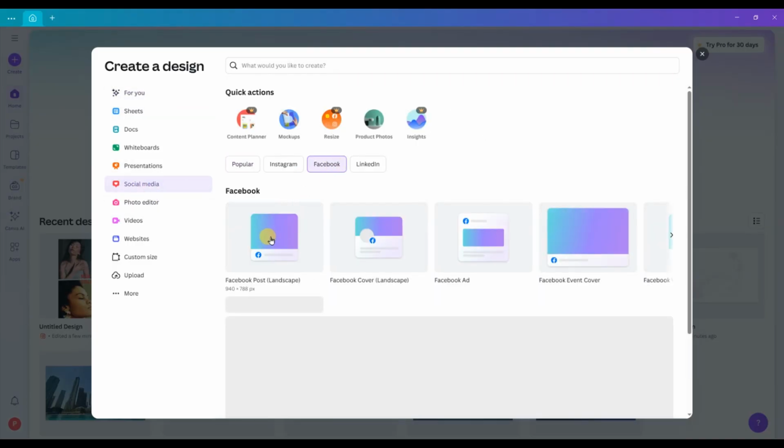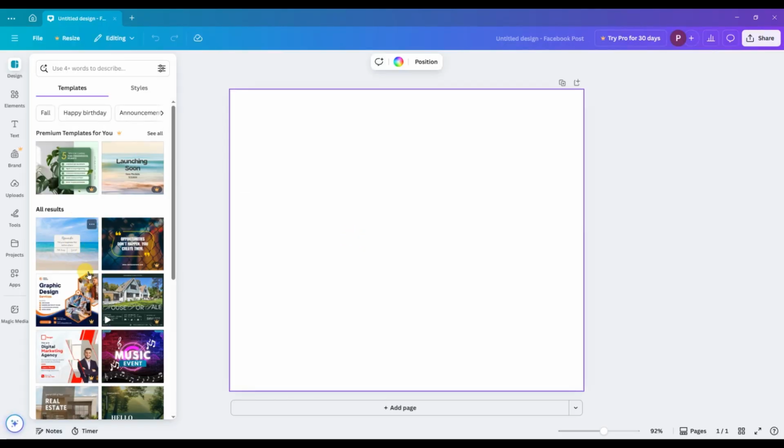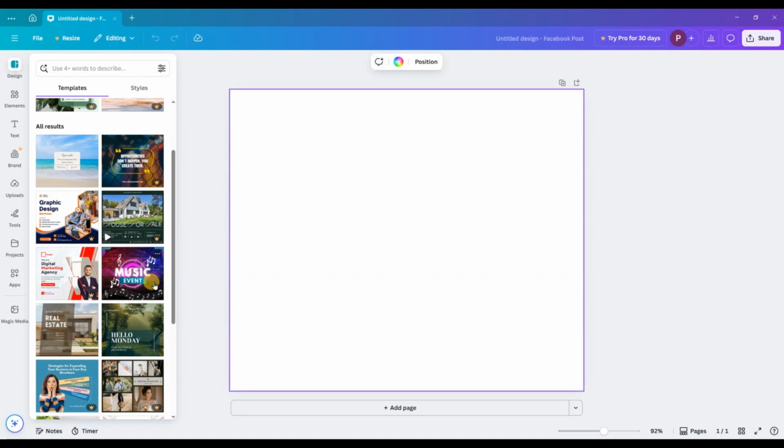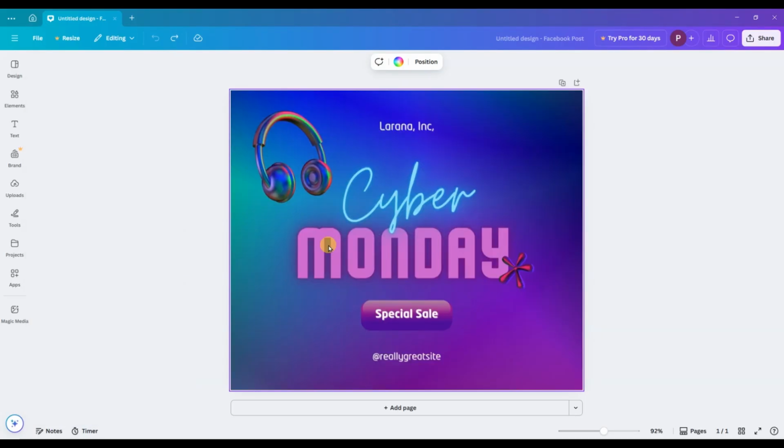Canva will open a blank canvas with the recommended Facebook post dimensions. You can also choose a pre-designed template from the left-hand panel by clicking on Templates and searching for Facebook post templates. Once your canvas is ready, you can start designing.